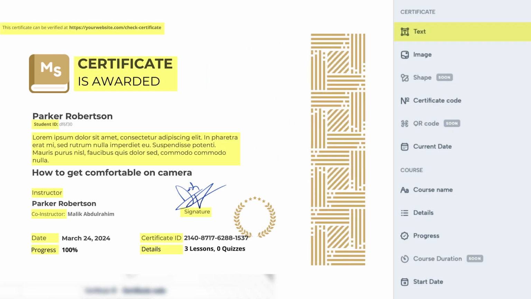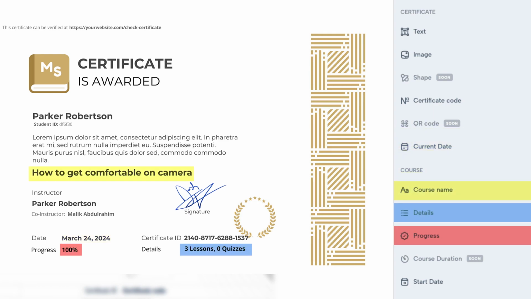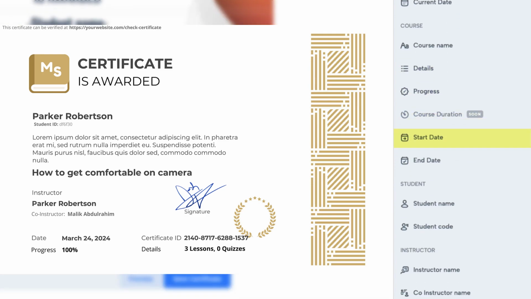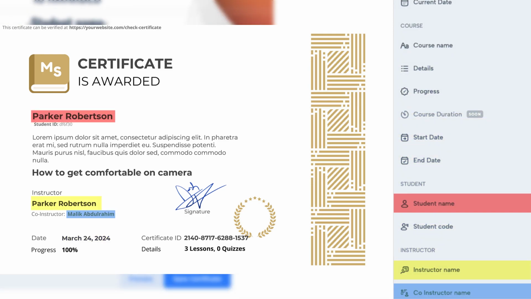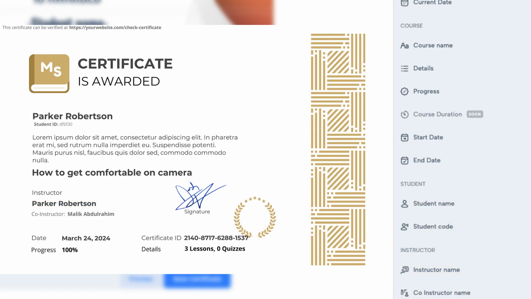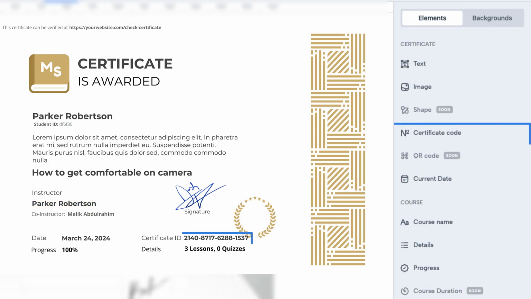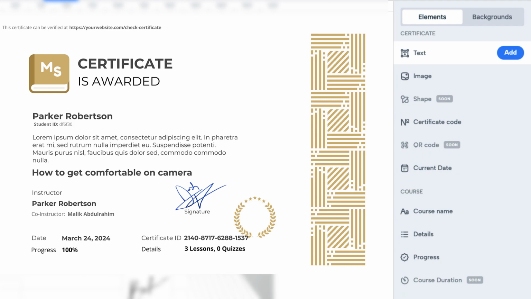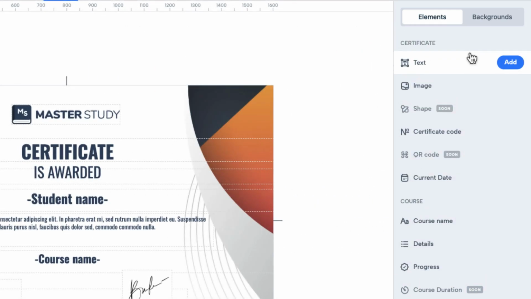For now, you can add any text, image, certificate code, current date, course name and details, progress, start and end date of the course, instructor, co-instructor, student name and ID. There is an availability to add a unique certificate ID which can later be used to verify the certificate in your website. We're gonna talk about it briefly at the end of our video.